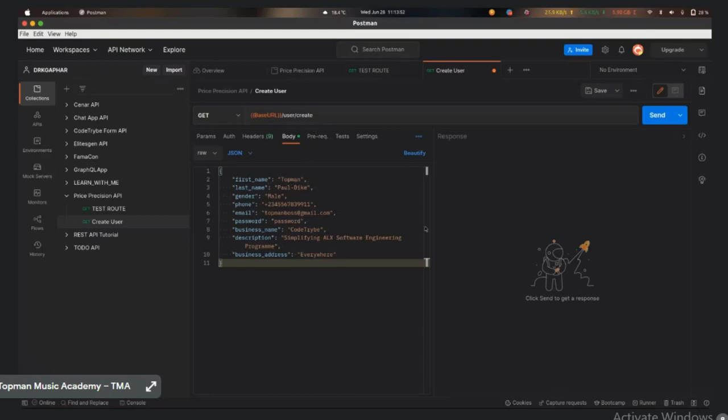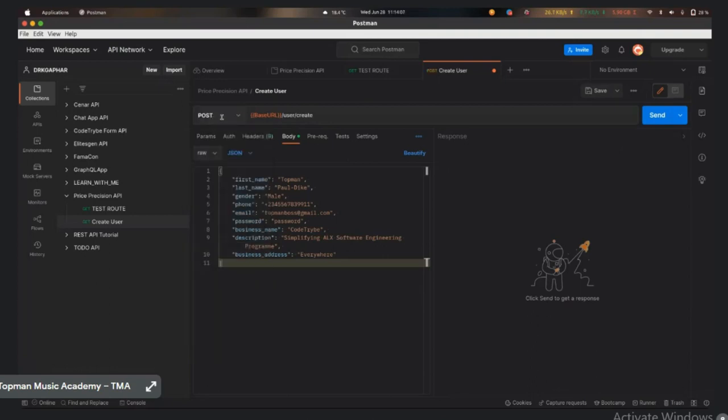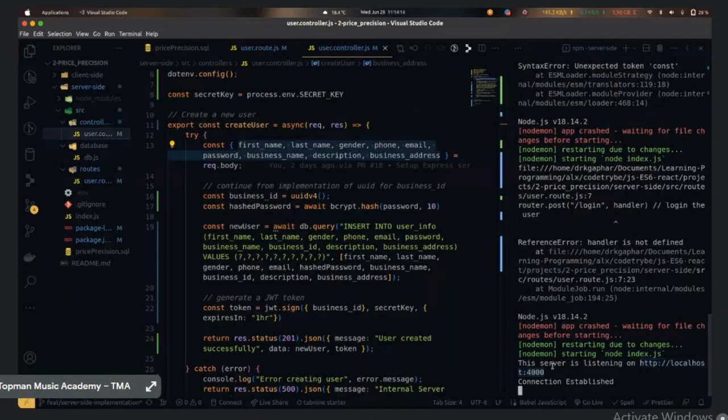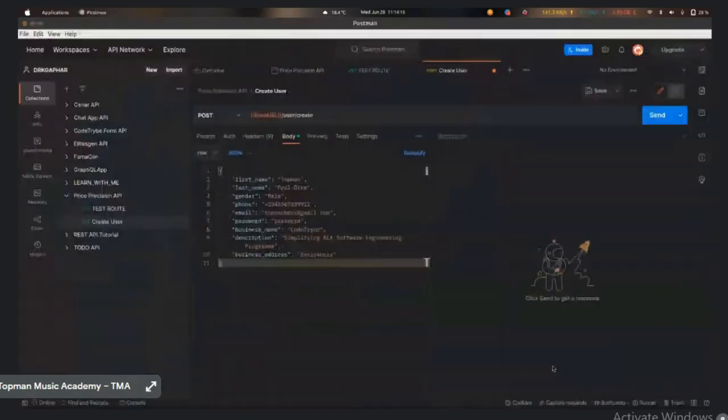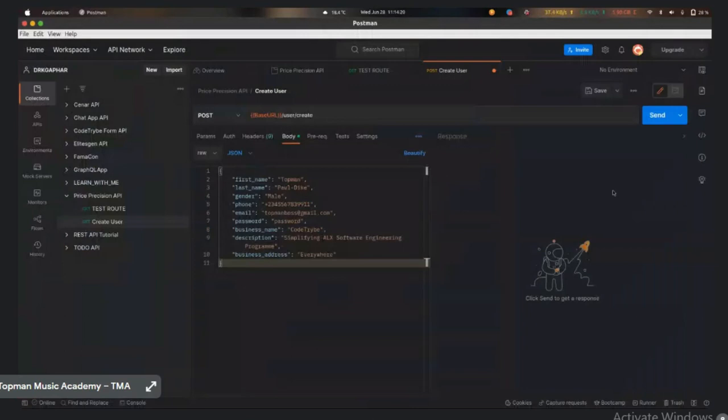But anyway, enough talking, let's test. I'm expecting errors anyway. We have the first name, last name and everything already here, so we are now going to send the request. Before sending it, this is a get, and we need to change it to a post request, not a get request. So fingers crossed, we have our server started. Let me clear this terminal first, so in case of any error we will see it here. So let me send this.